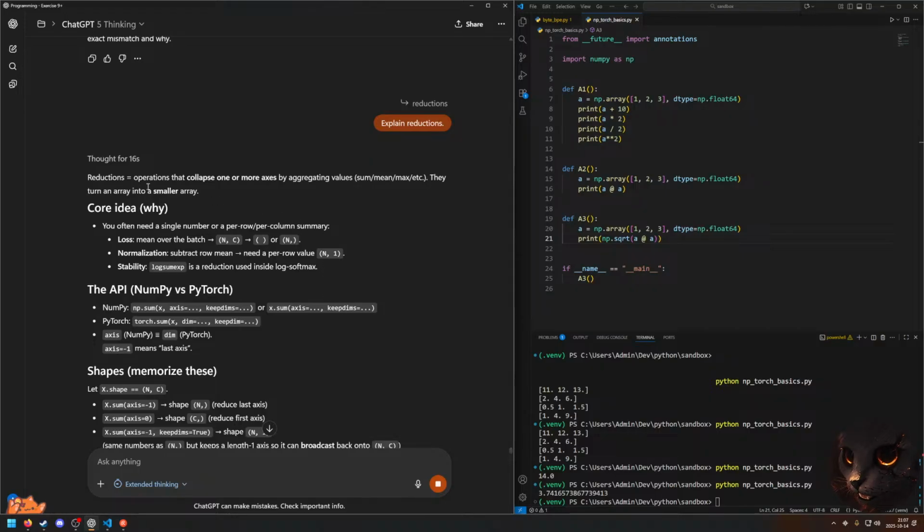Okay, so reductions are operations that collapse one or more axes by aggregating values: the sum, the mean or average, the max, etc. They turn an array into a smaller array. For example, you often need a single number or a per-row or per-column summary. Loss means over the batch.